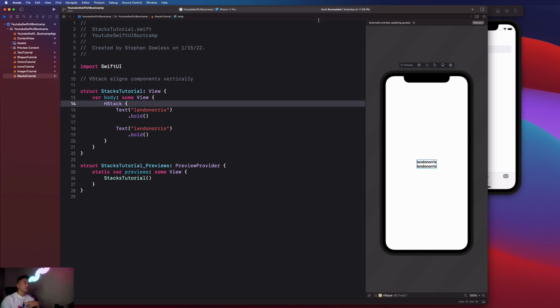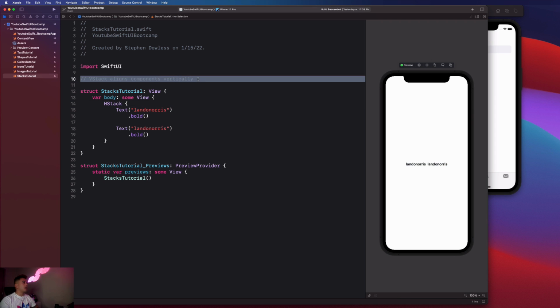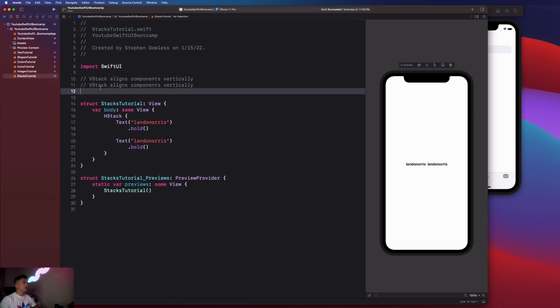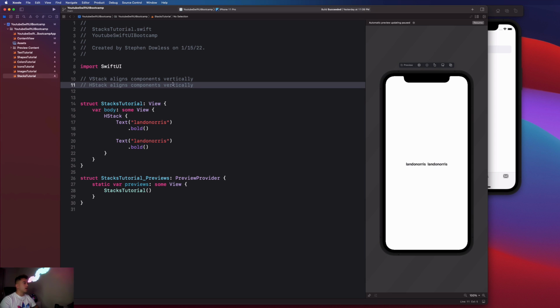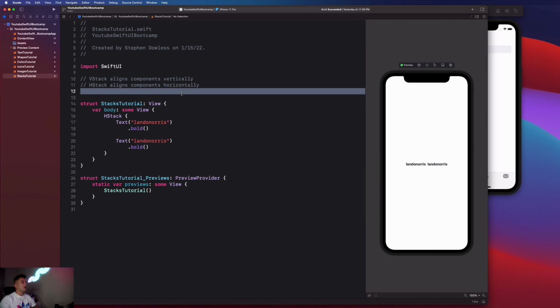and that is going to stack things horizontally. So that's going to make these two things show up next to each other from left to right. So we could go ahead and copy this and just say HStack aligns things horizontally. There is one more type of stack, but we're going to be going over that a little bit later. So let's just hit resume on the preview to make sure we're still good to go.